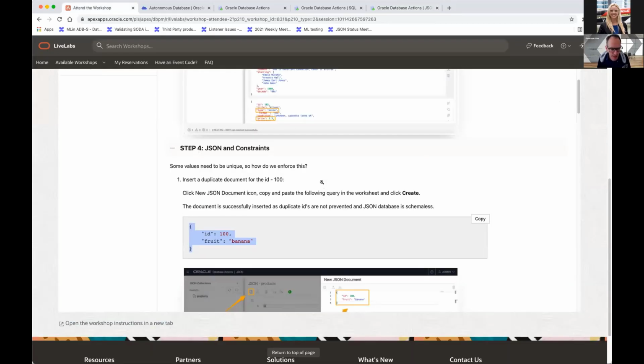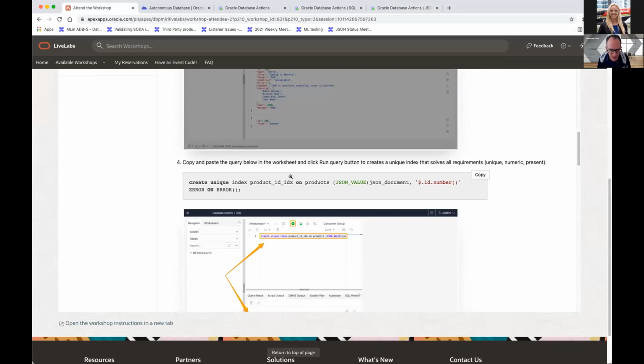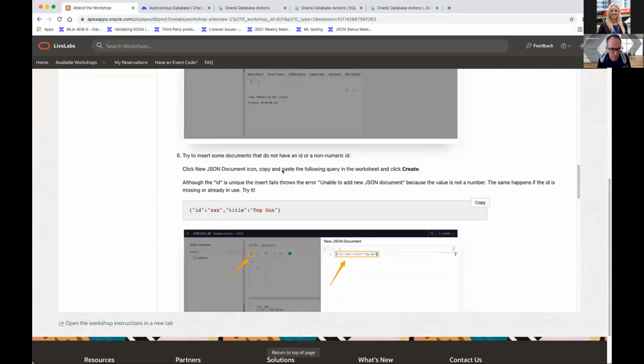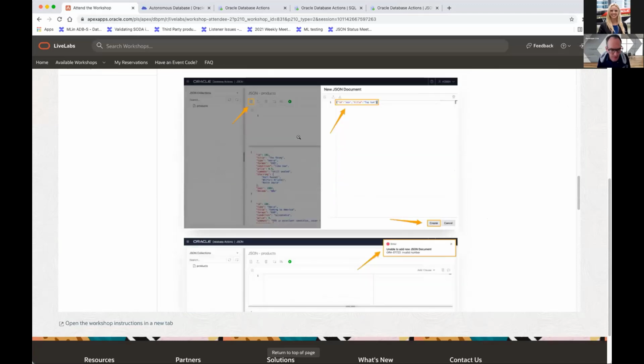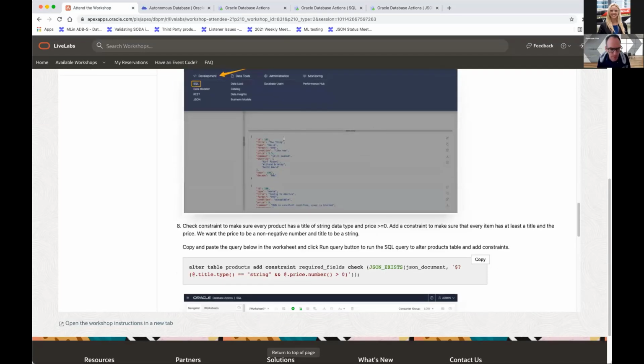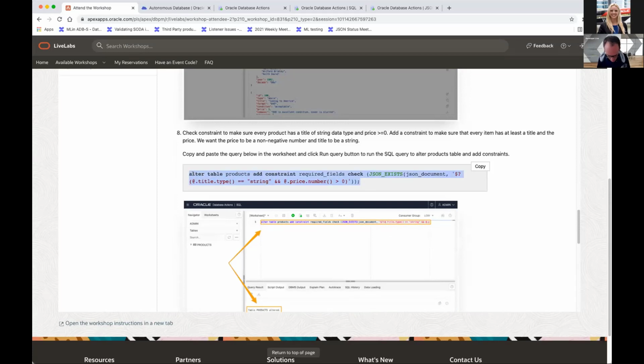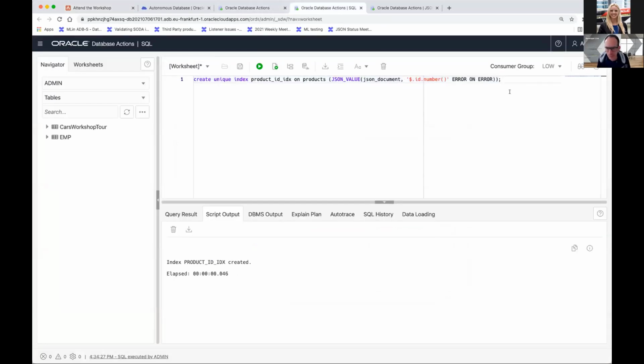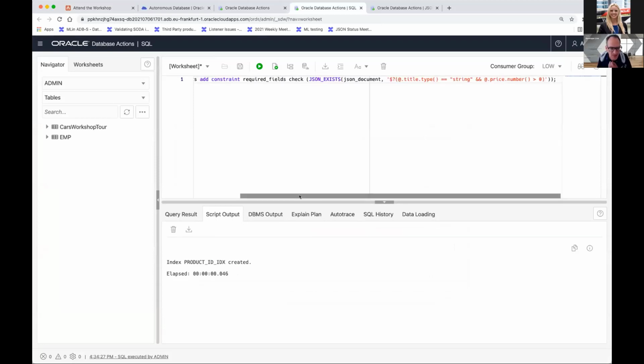And while we're at it, let's add some more constraints. So let's say for our products, this is another example. This will also get rejected because the ID is not a number. I save that, or you can experiment yourself. But now let's say we want to make sure that the JSON documents that we are inserting need to have at least a title, and the title needs to be a string, and it has to have a price, which is a number. So what I'm doing here, I'm using a relational construct called a check constraint.